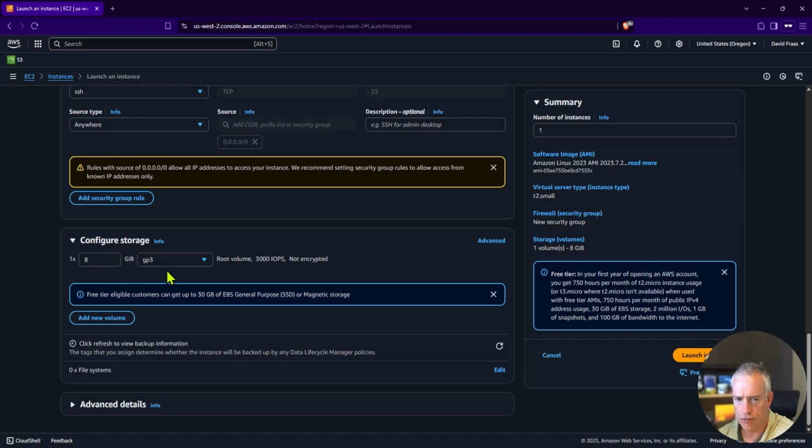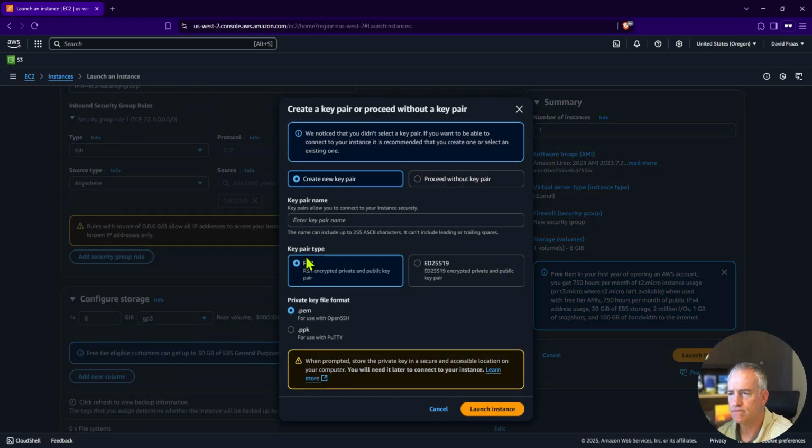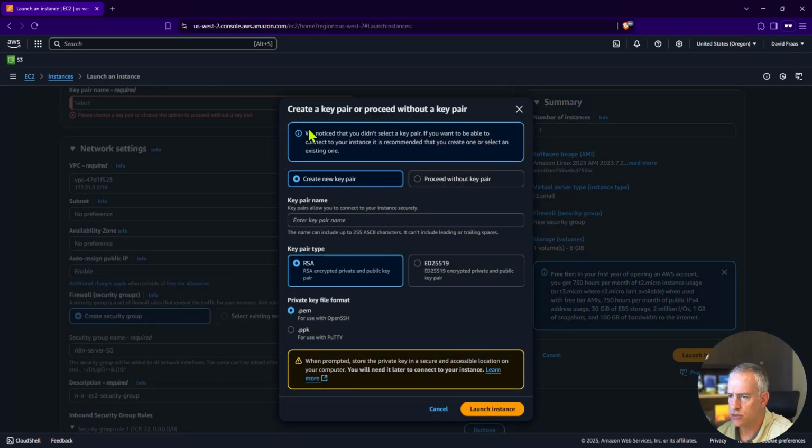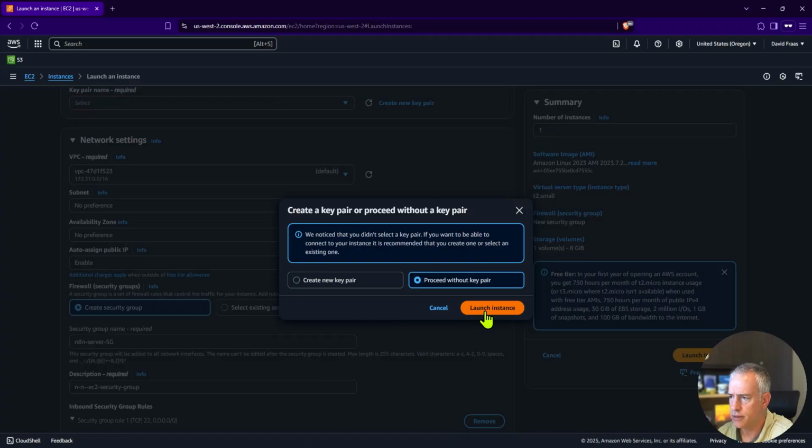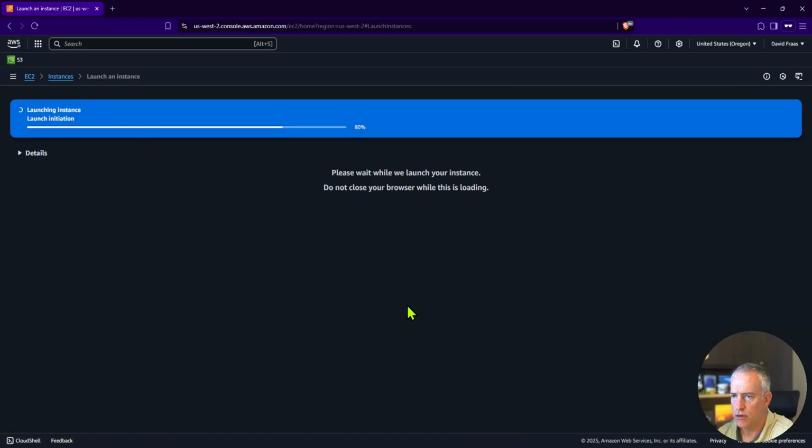The 8 gigs of storage, I'm sorry, the 30 gigs or 8 gigs of this is fine for right now. This is all we need for storage. Well, let's go ahead and launch it. Okay, so once again, it's just saying, hey, you sure about the key pair? Like I said, we'll get by without using it. Oops, there we go. And there we go. That's going to start up.